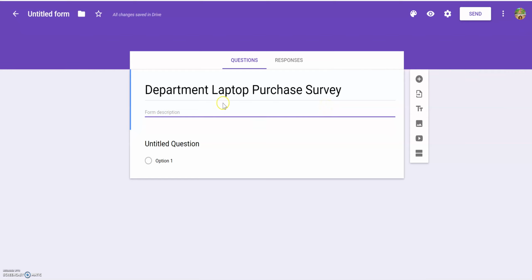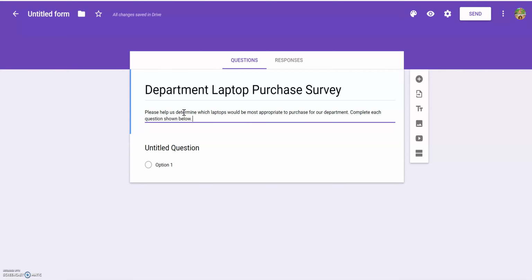Okay, so I have my title. For the form description, you would just write what the data that you're asking to collect will be used for. Okay, so you can write something like that.